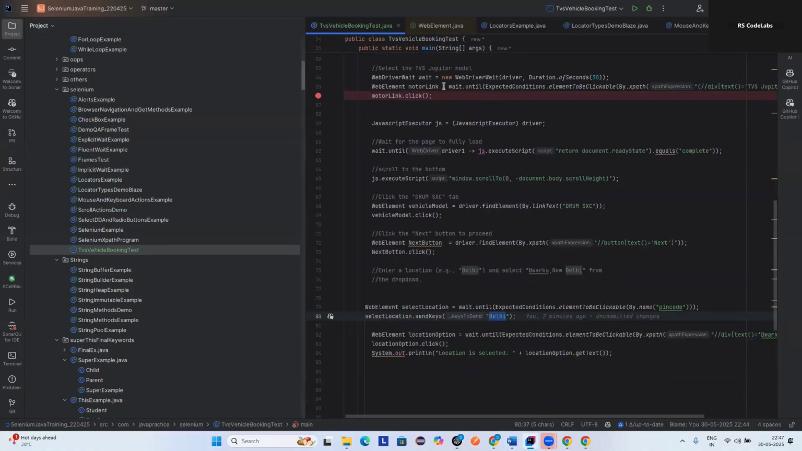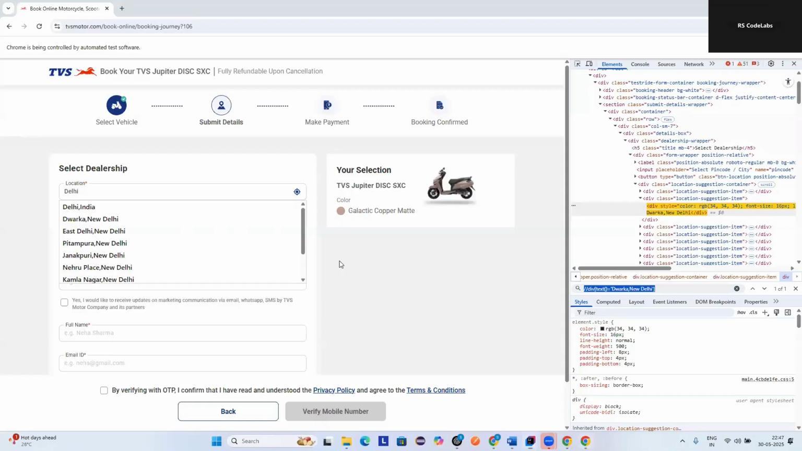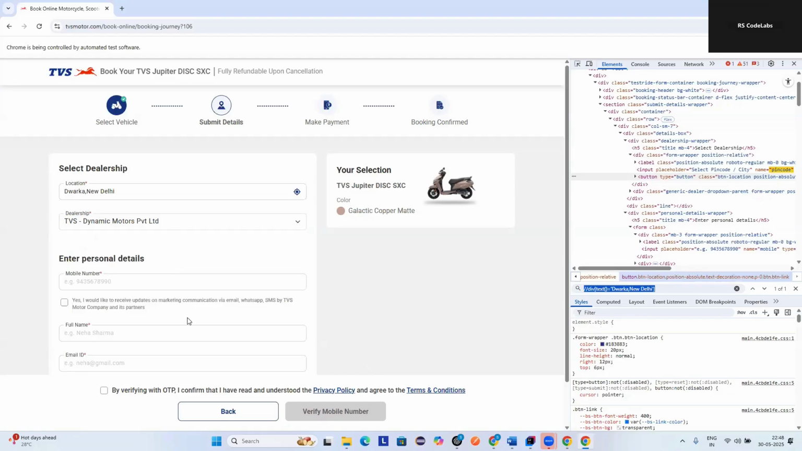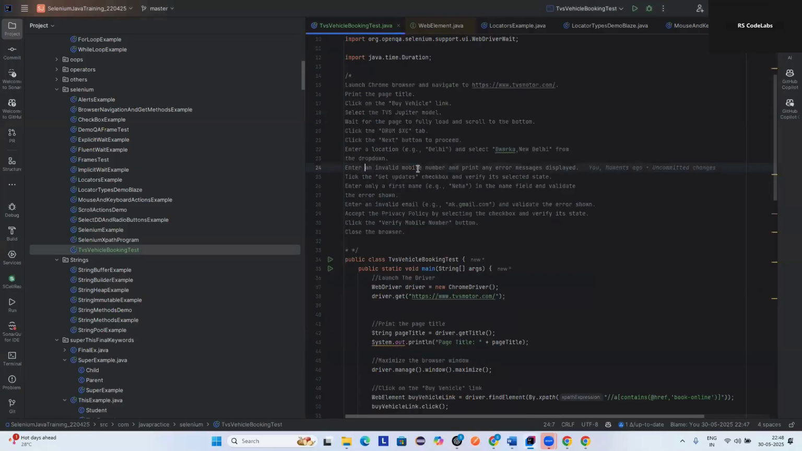So for that you should have a complete idea of how we are doing it in a single class. Now after you select this one, what I need to do now? I selected Dwarka New Delhi, then it will by default come. Then I need to enter the mobile number. So what is the mobile number? What is the next step that I have? Enter invalid mobile number and print any error message displayed.